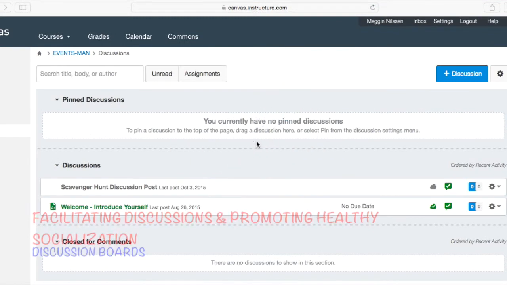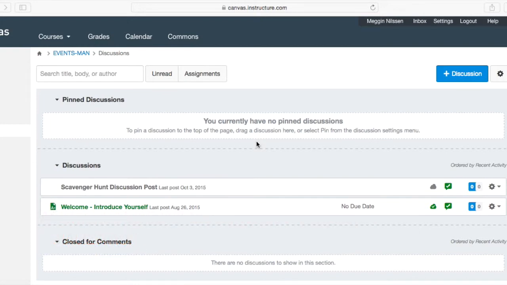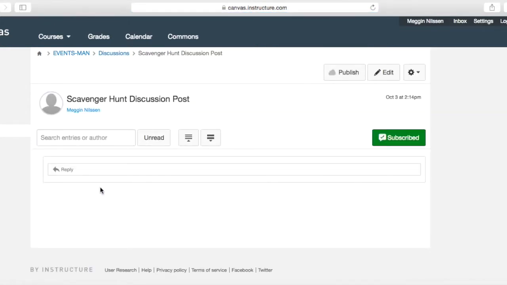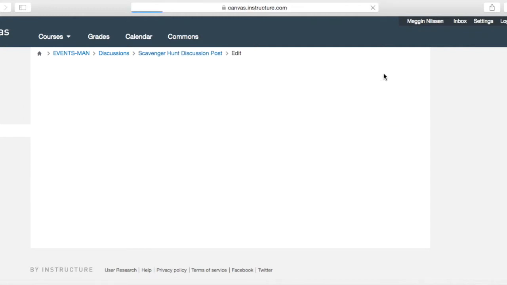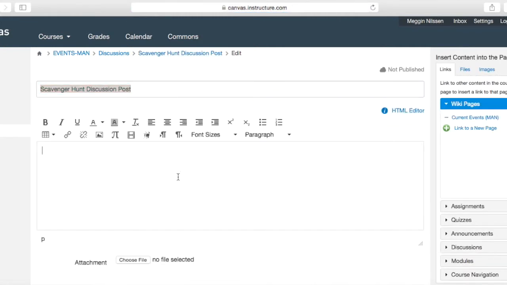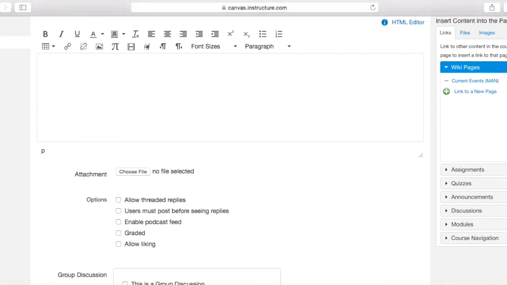Great features of Canvas is discussions, which allows you to post discussion questions, get feedback from students, or have students interact with each other. So as you can tell, I've created a discussion post called the Scavenger Hunt. It's one of the assignments in the current events course. And when I go in here to create it, I can actually put in a variety of text, links if I need to. And the neat part is that you can set options.